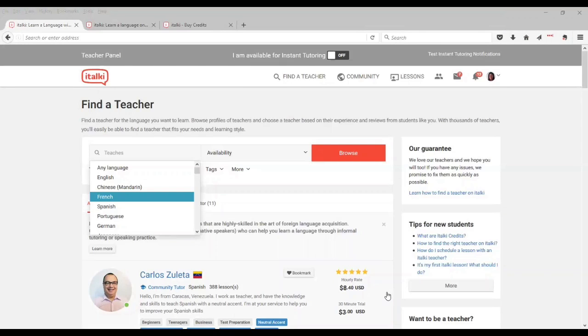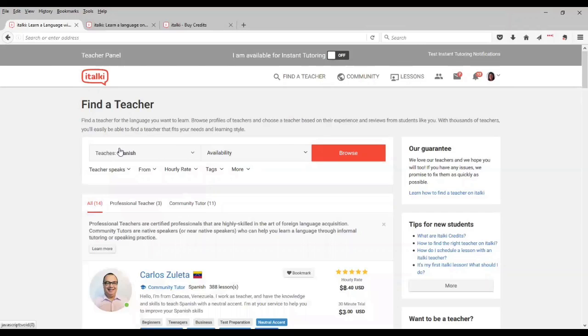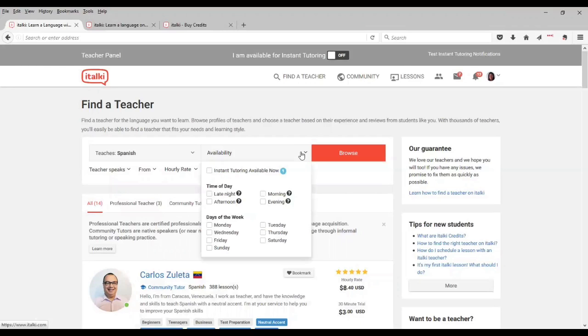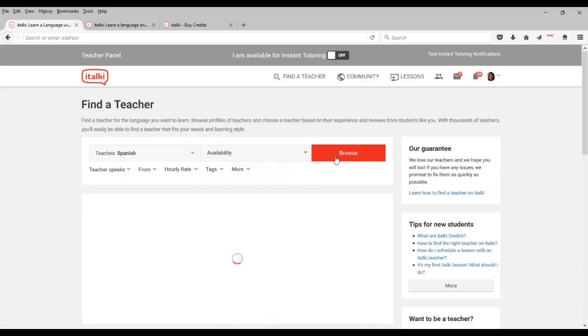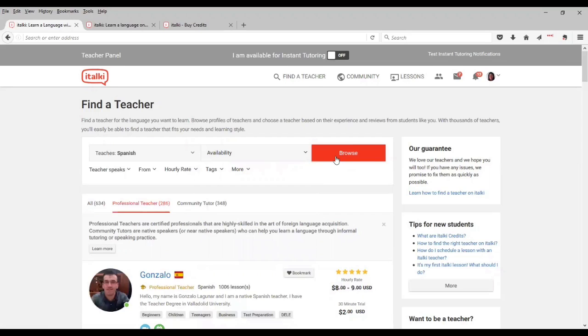Once you're on the iTalki website, you can go to the Find a Teacher option. You'll get this page here. I'm going to select Spanish for what the tutor teaches. You can also narrow down tutors by availability. So if you're looking for someone that's available at a certain time of day or day of the week, you can select that here. Any selections that you choose, you'd have to hit Browse to apply those changes.